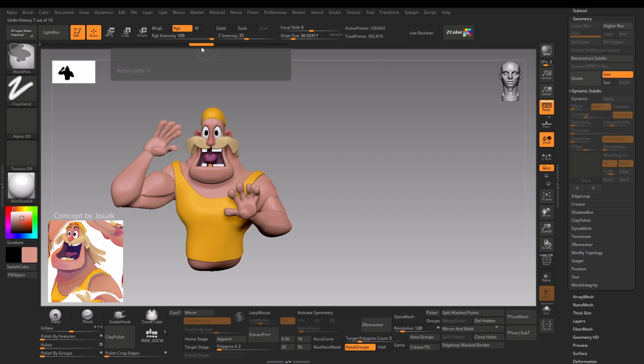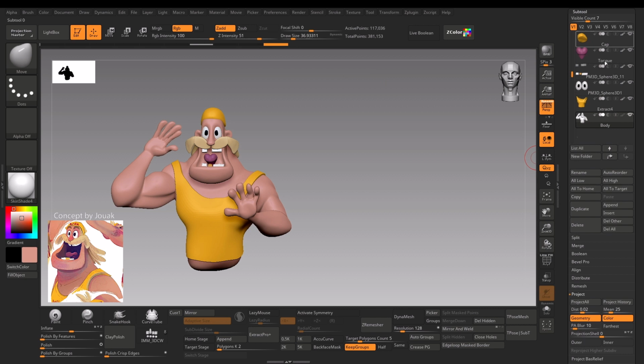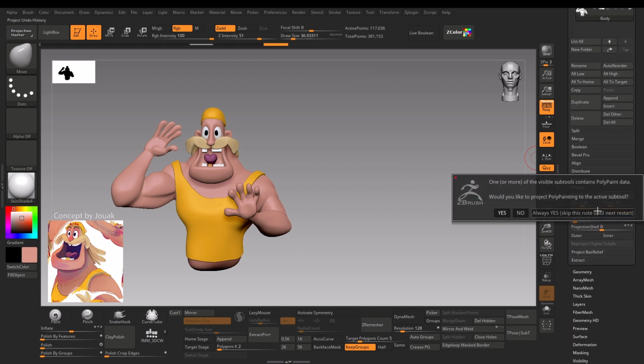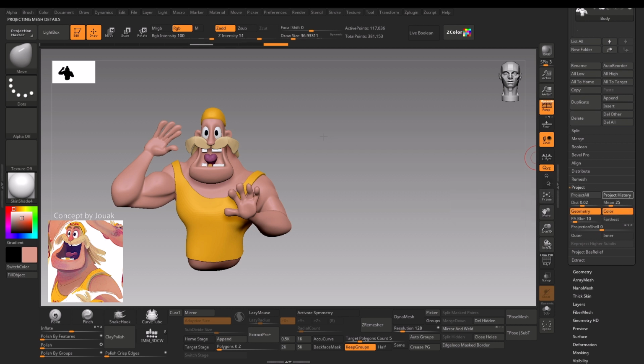Hold Ctrl and click this bar. Remember, it comes with ZBrush 2022 and above, and I will just switch to the current undo steps, the last one, and I will go to Subtool, Project, and Project History. It will ask me to project the PolyPen as well. Always yes. Okay, now it will project the details including the PolyPen.